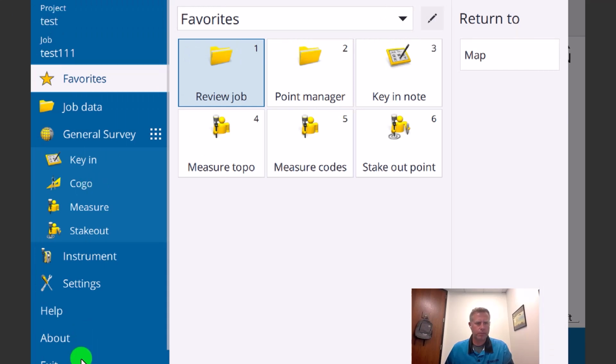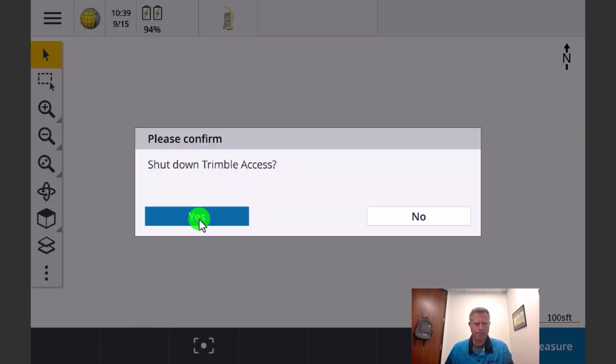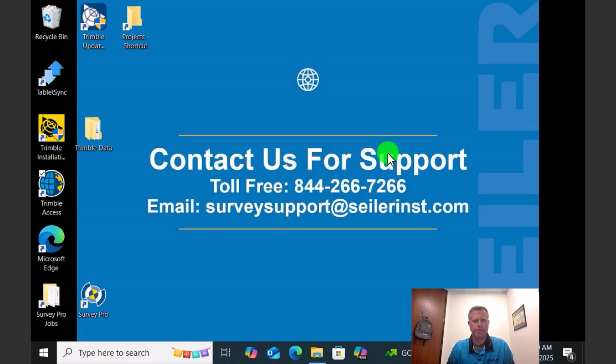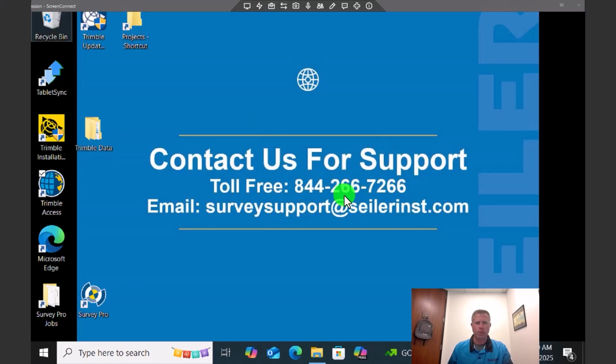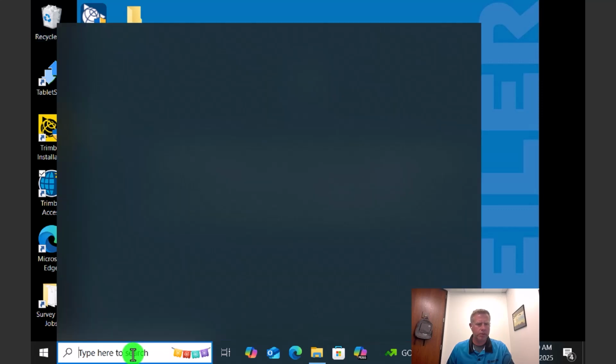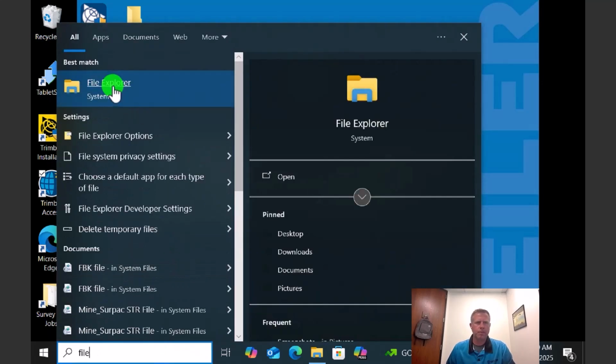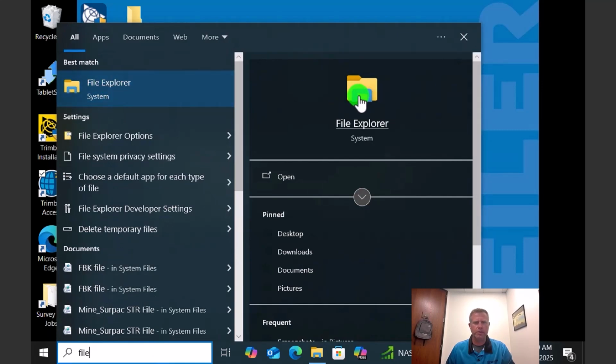Now we'll exit out of Trimble Access here, and we'll do it right through the Windows home screen. When we're on the Trimble's home screen here, if you don't have a File Explorer shortcut, either in the taskbar or on your home screen, we can go into Search and type in File Explorer. It'll bring it up over here, or on the right hand side, and we can select either of those.